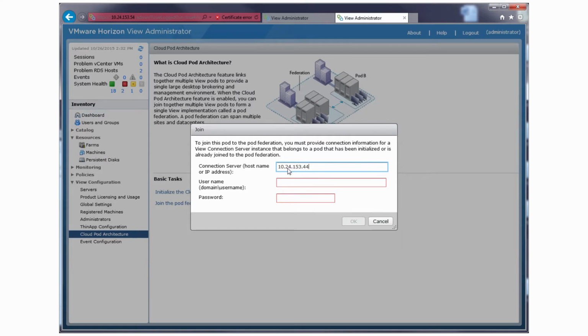Make sure the connection server instance has a different hostname. You can't join servers that have the same name, even if they are in different domains. Type the name and password of an administrator on the already initialized pod. The new pod requires credentials for the already initialized pod so that it can contact that pod and obtain permissions to join the pod federation.